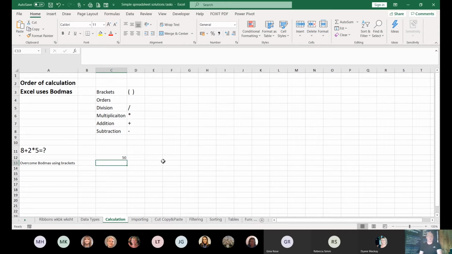Okay, it's just to bear in mind when you're entering formulas into Excel, it's going to use that method of calculation, so you might not always get the result you expect.